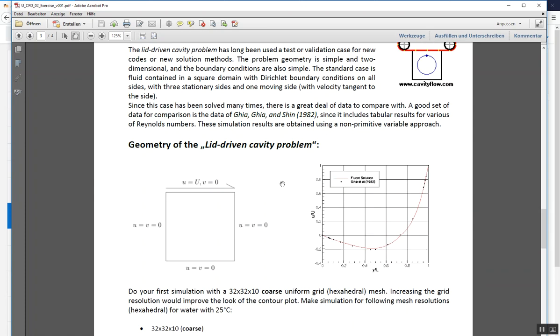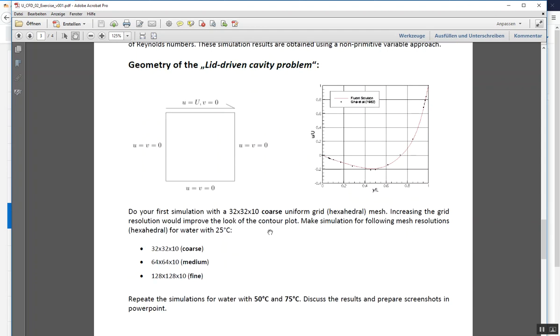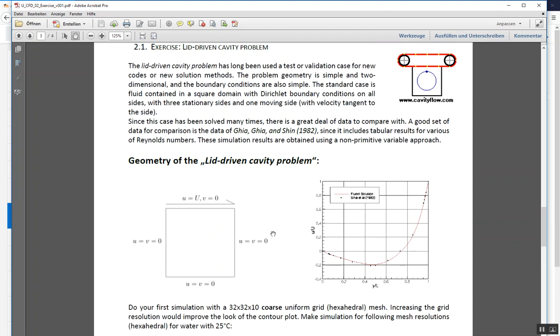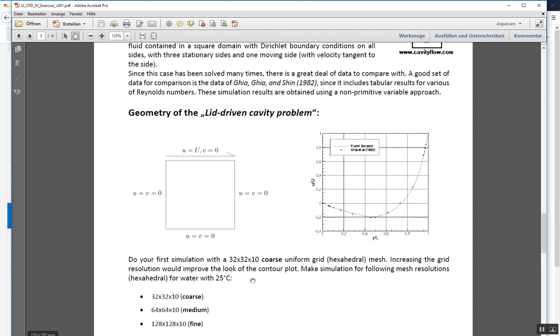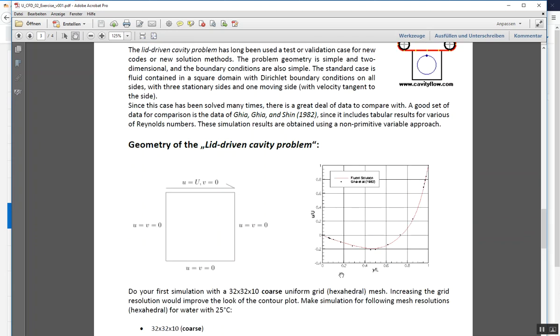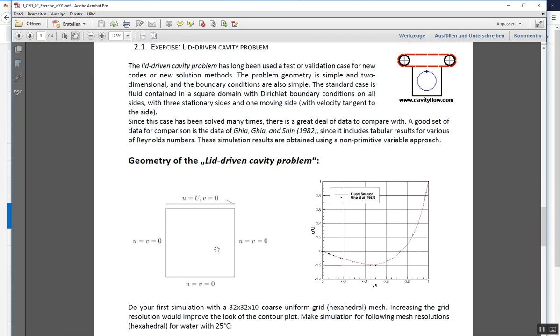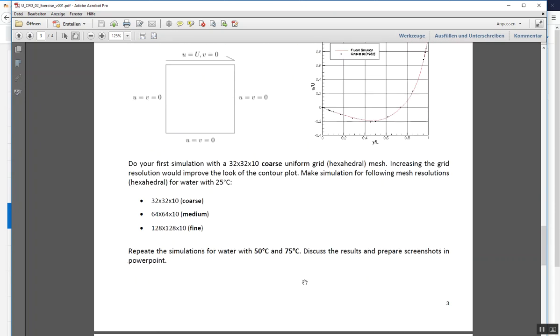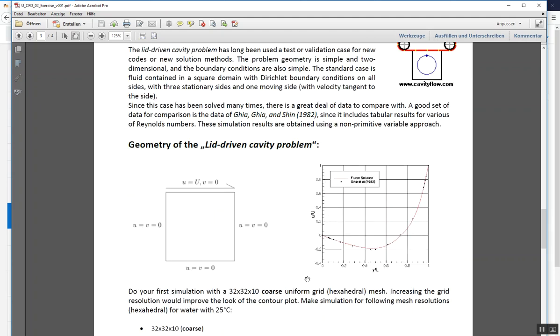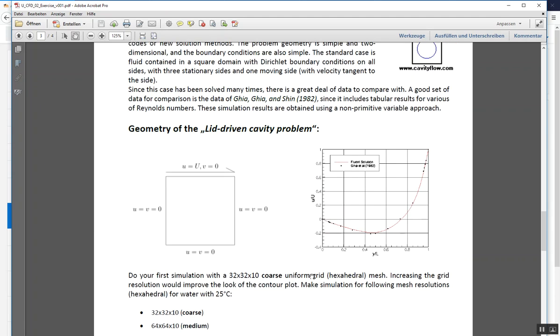So let's look at the geometry. Looks rather easy. It's just a three-dimensional block, or we can make hexahedral meshes that will fit best. And let's say we take the size of 1 meter. I think that's the easiest choice.